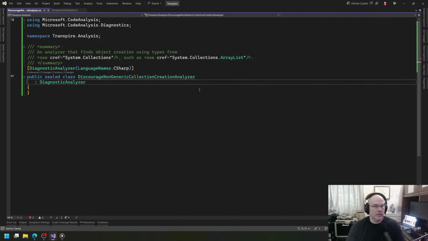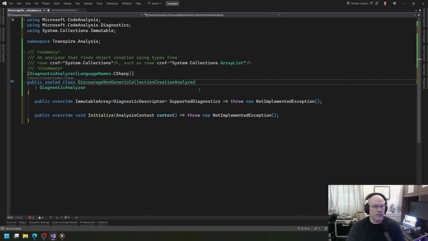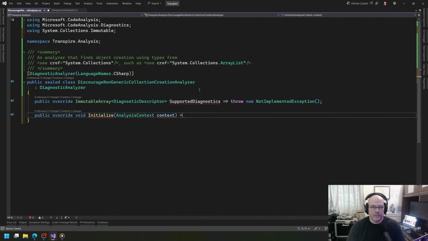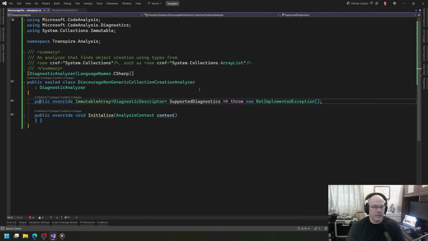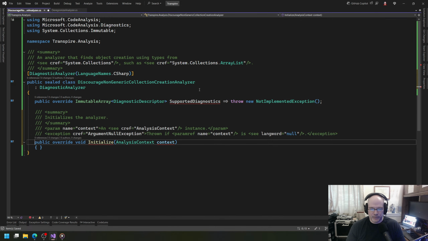So then we need a couple of things. Support diagnostics and initialize. This will actually have something in here. And we'll just copy pasta this code. This is kind of the boilerplate stuff that you need to do. Why is that?